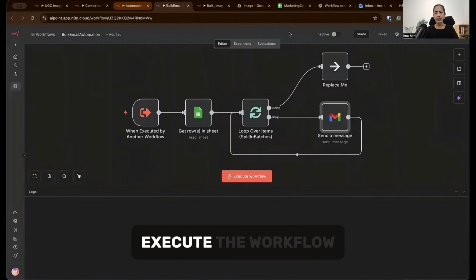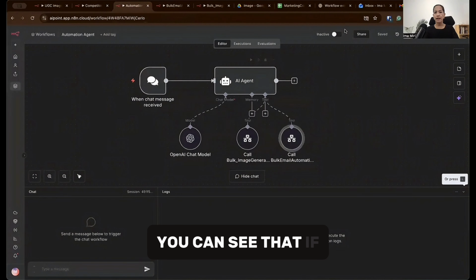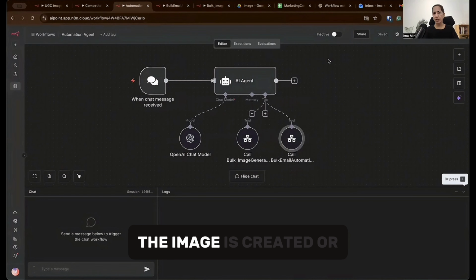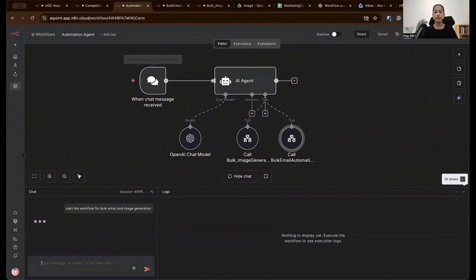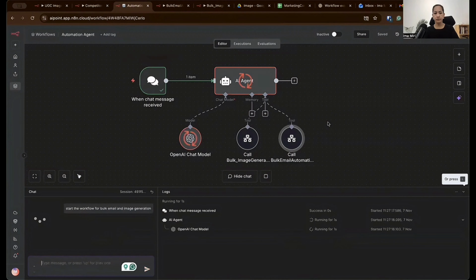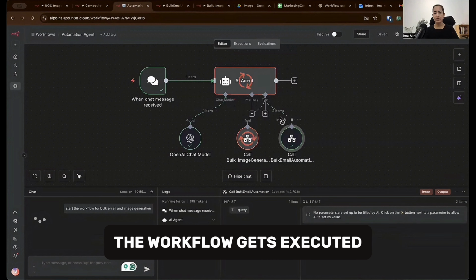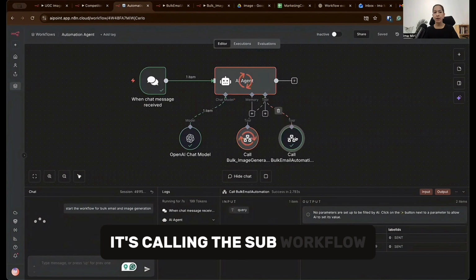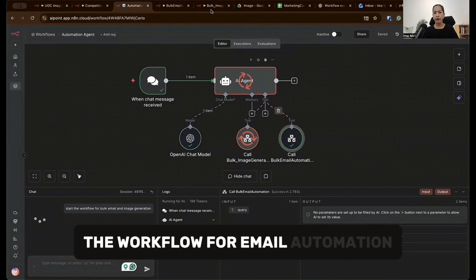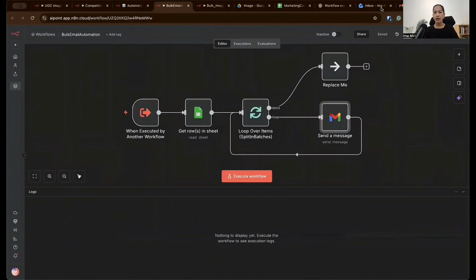If I go here and execute the workflow, you can see whether the email is sent out and the image is created or not. Now, as you can see, the workflow gets executed. It's calling the sub workflow. The workflow for email automation is done.